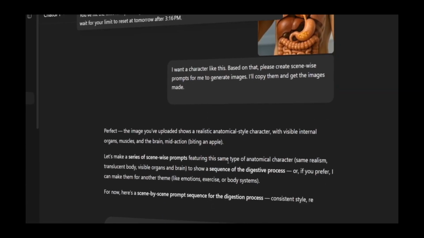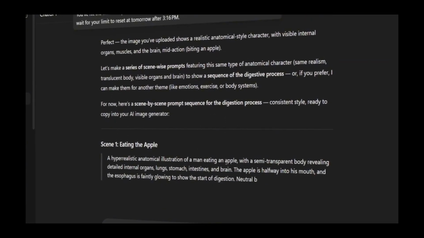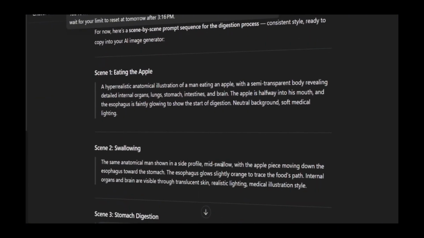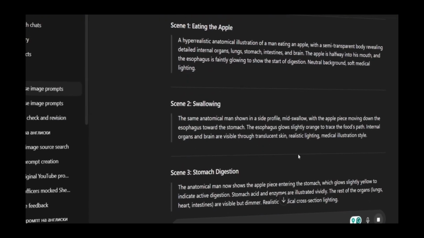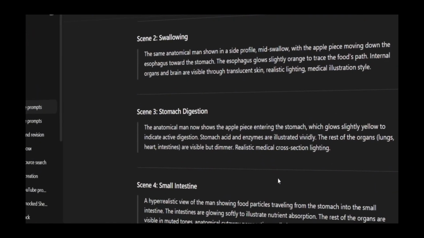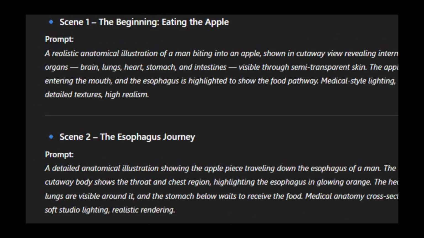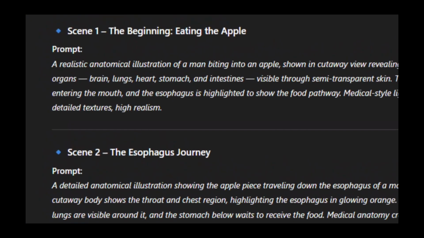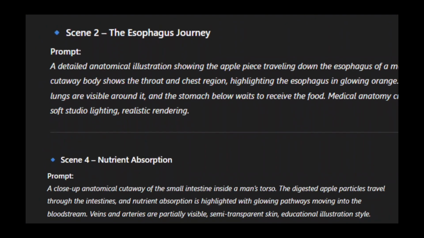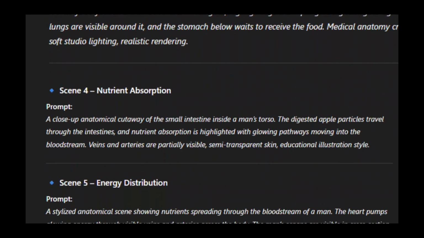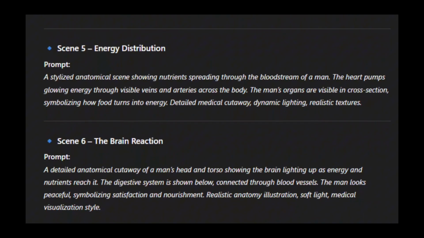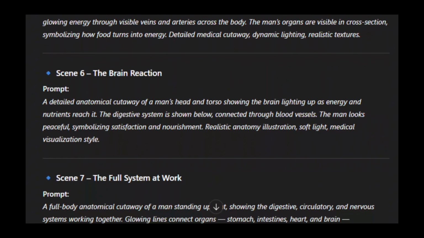As you can see, ChatGPT generates a full sequence that shows the journey of an apple inside the human body, from the first bite all the way to how it fuels the brain. It breaks everything down into detailed scenes that visually explain each step of the process. Each scene represents a different stage, how the apple travels through the esophagus, breaks down in the stomach, releases nutrients in the intestines, sends energy through the bloodstream, and finally reaches the brain.